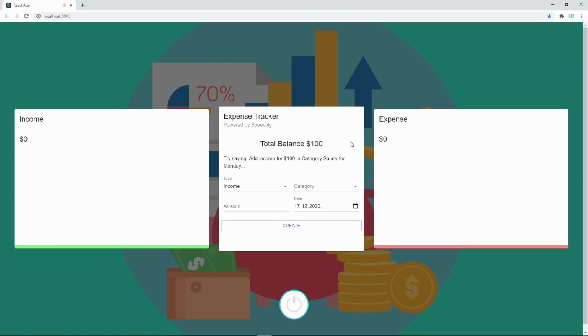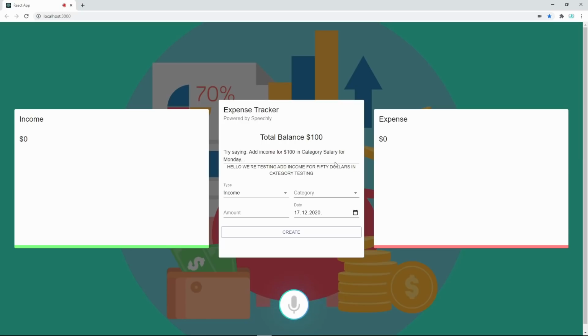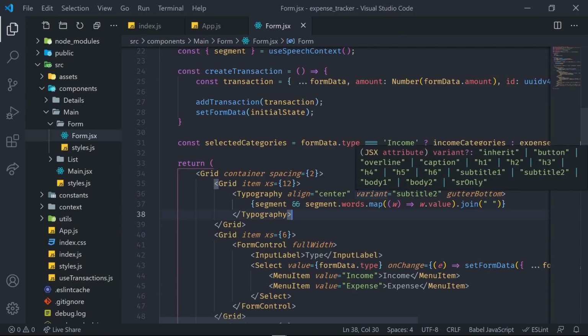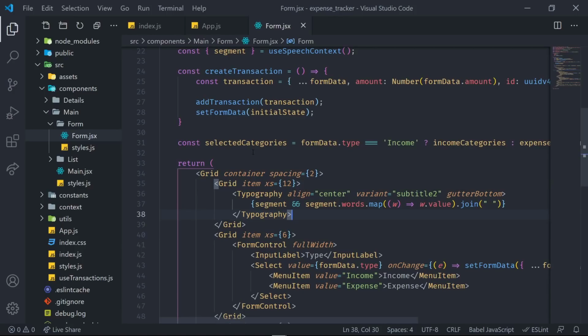Okay, I'm going to refresh. Fire up Speechly. Hello, we're testing. Add income for $50 in category testing. Okay, it's picking up everything that I say. That's great. Now, let's implement the logic for adding the transactions using our voice.